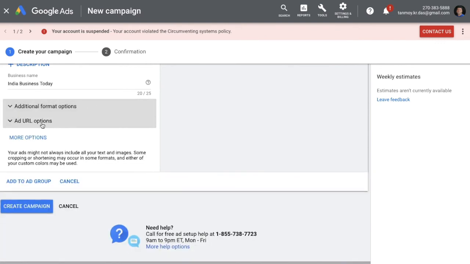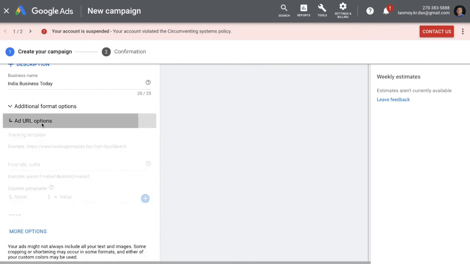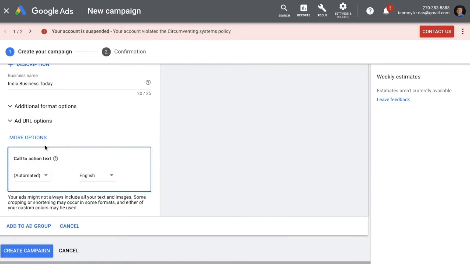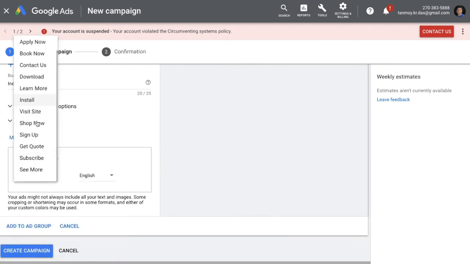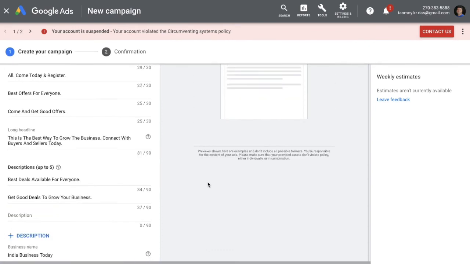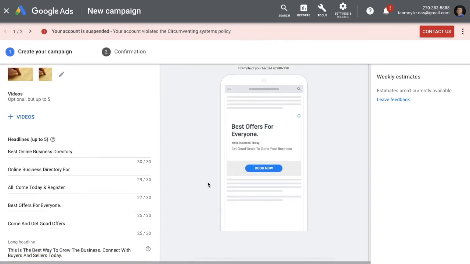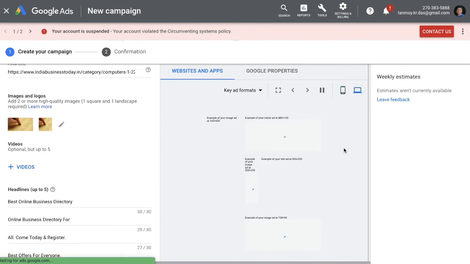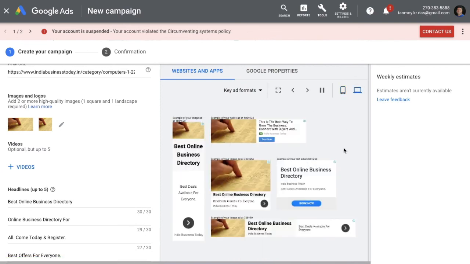Apart from that, if you want to apply some tracking templates on your ads, you can do it from add URL options. The system also gives you an option to put a call to action text. So if you want, you can select some of the relevant call to action text from here. Let's say we are doing book now. And now you can see the ad has been created. This is how the ad is going to look on a mobile device. And if you go on the desktop version, it will show you how the ad is going to look on that device.